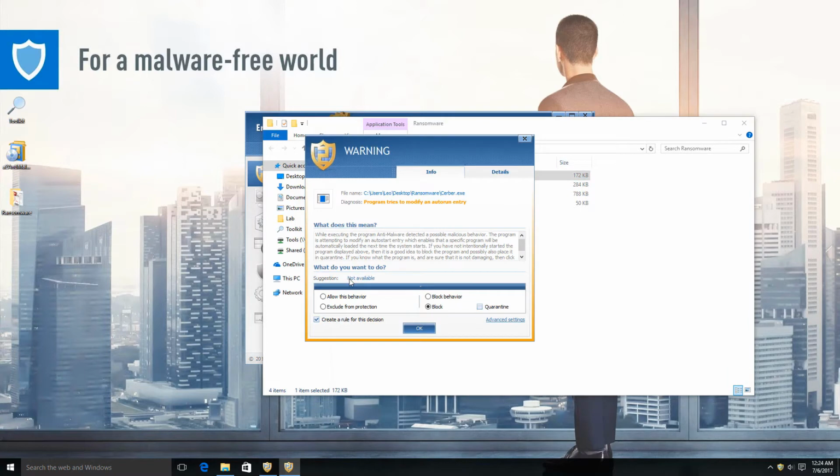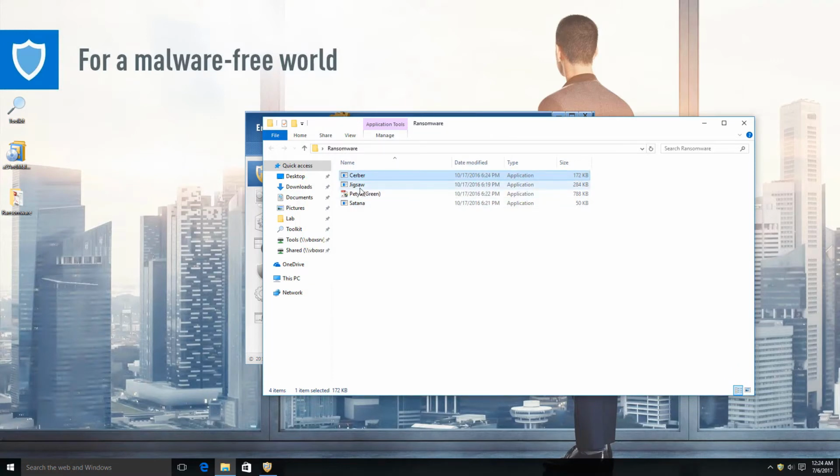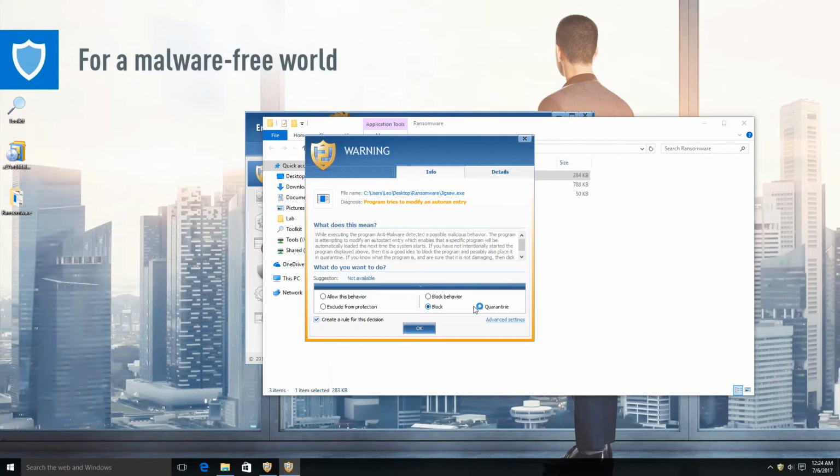We'll start with Cerber, and as you can see, we do get a behavior blocker alert. So we'll block in quarantine. Let's move on to Jigsaw. Again, similar alert about an auto-run entry.